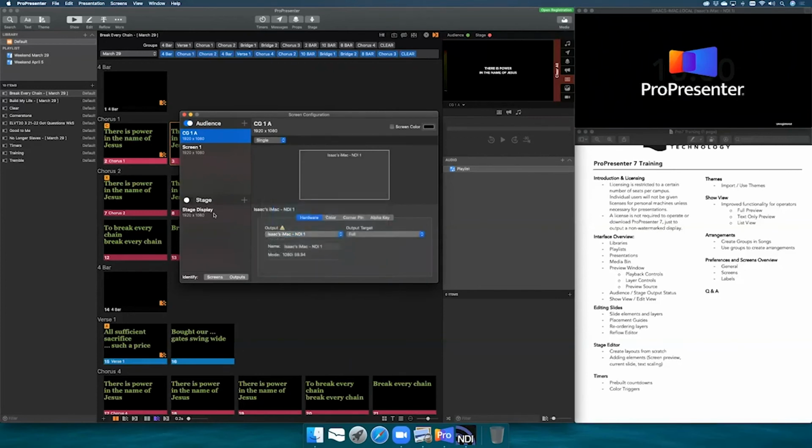Yep, and then the same thing for your stage display. It's the same idea. Stage displays don't have alpha outputs because they're stage displays. And then you can also enable or disable those from here. So if I click this button and you look up here in the signal, you can see that it's changing there. Well, if I click it, there we go.